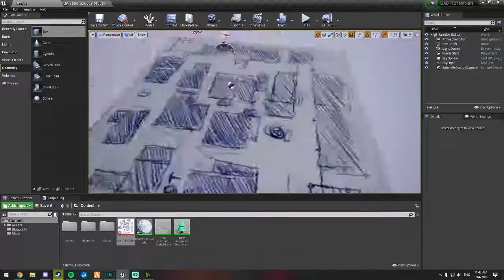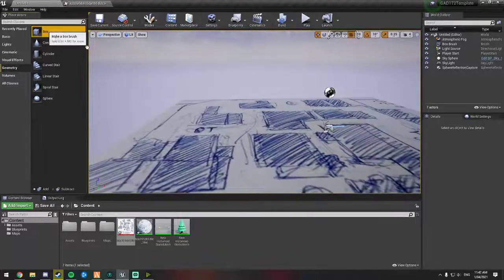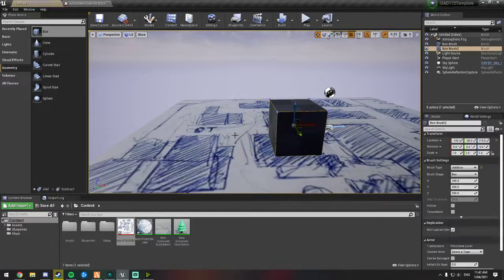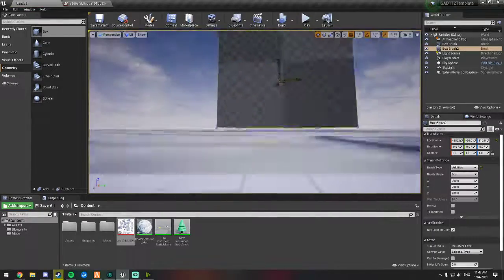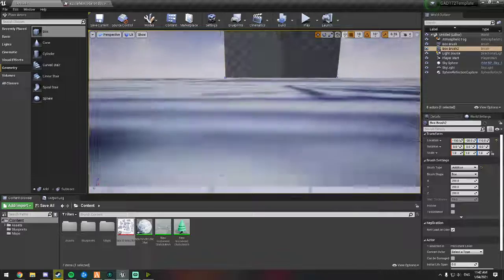So what I'm going to do is, in perspective mode, throw down my first box geometry, just to make sure that it's sitting flush with the ground, so I don't have things floating in the air.